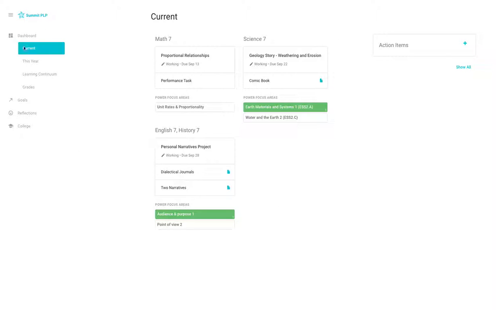When they log in, it comes to this dashboard. The navigation's over here on the left, the main navigation, and it takes them to this current screen. Under each subject, it has big blocks. These big blocks represent the projects that they're working on in each of those subjects. Math and science have separate projects, and the English and history go together to make one single humanities project.